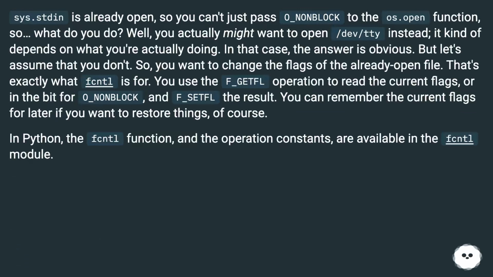sys.stdin is already open, so you can't just pass O_NONBLOCK to the os.open function. So, what do you do? Well, you actually might want to open /dev/tty instead. It kind of depends on what you're actually doing. In that case, the answer is obvious. But let's assume that you don't.